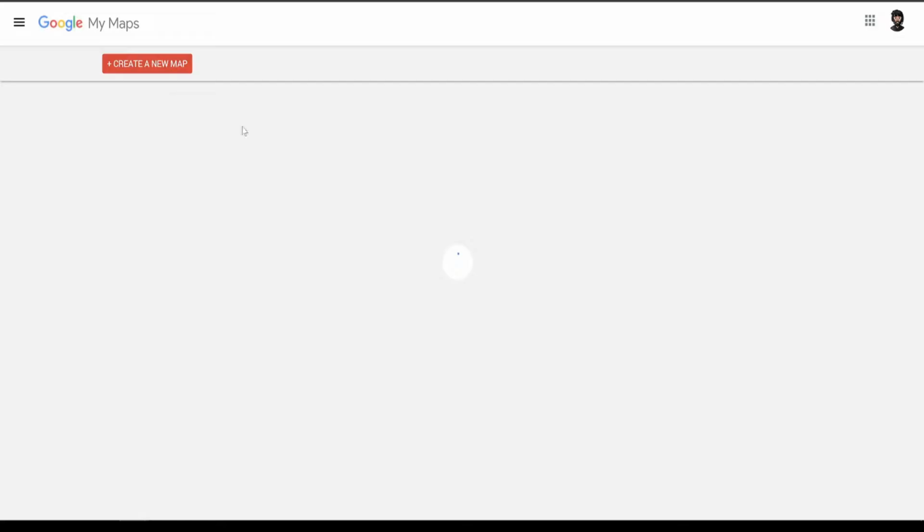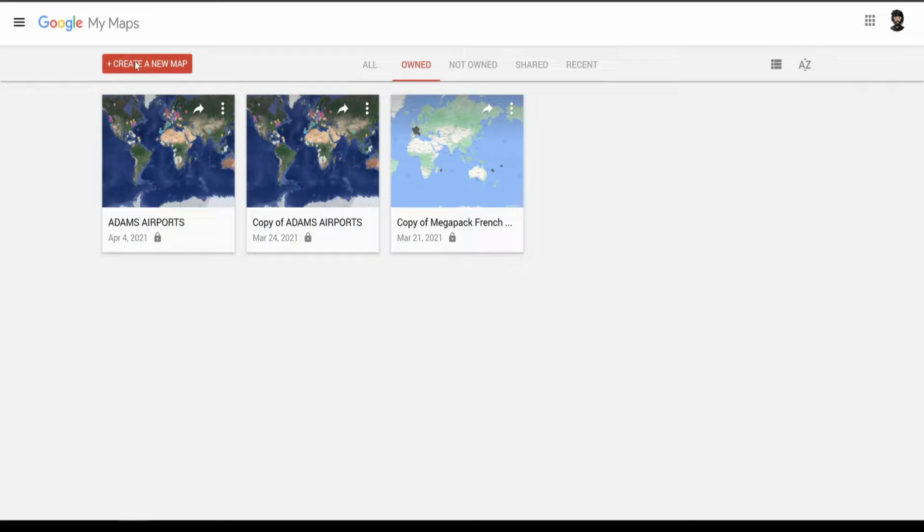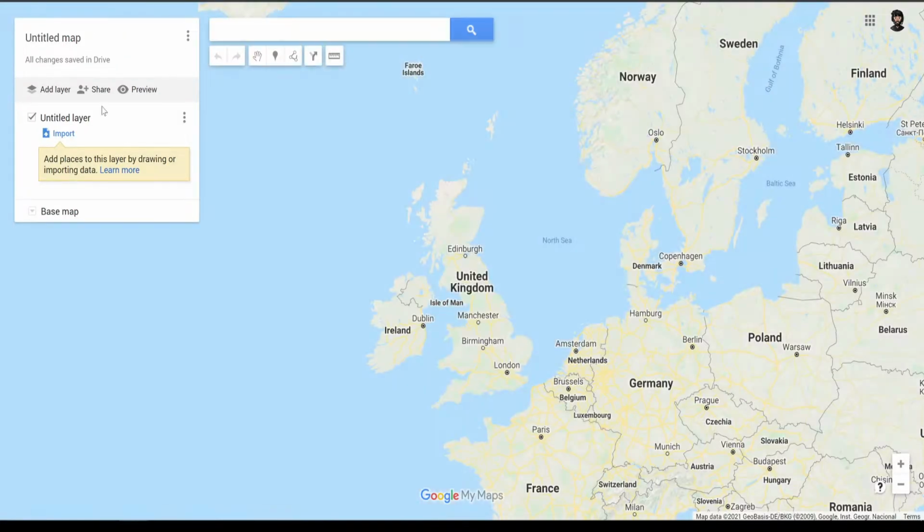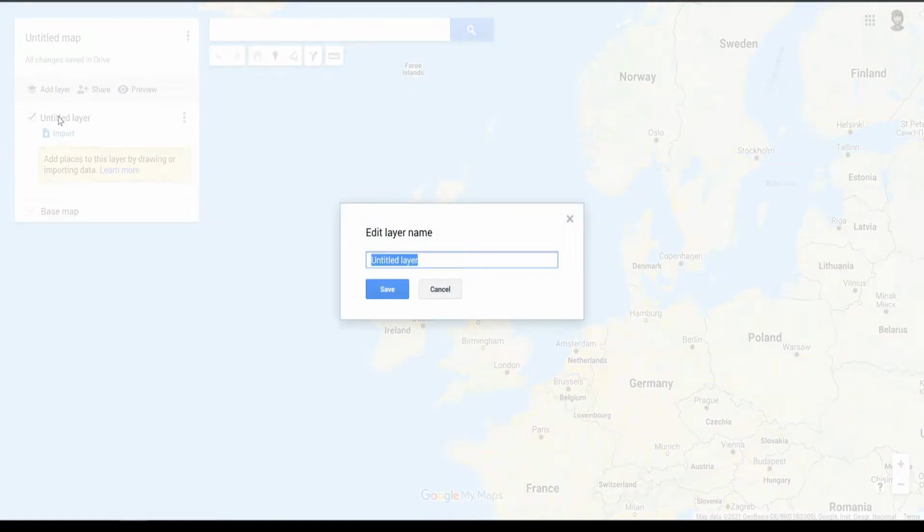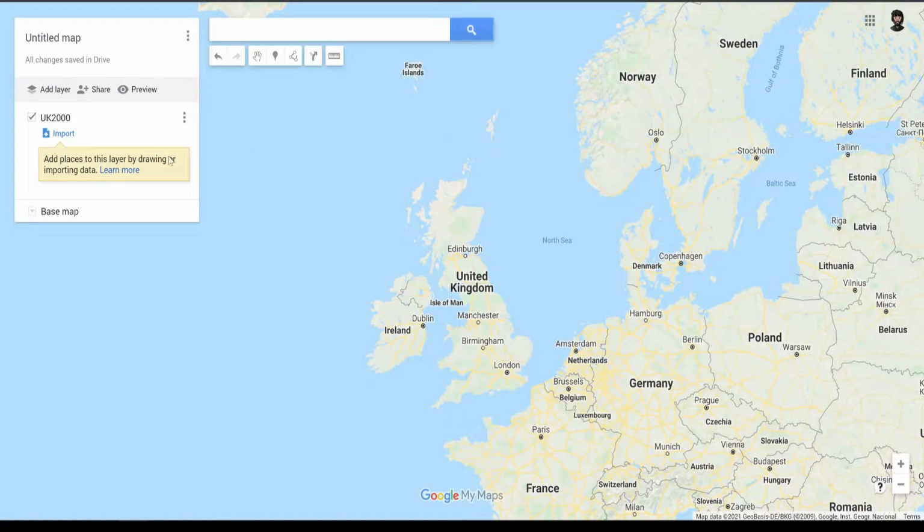But how do you do this? Well, it's really easy. Go to create a map, and the untitled layer, you can actually have about, I think, 15 to 20 layers within each map. I actually name my layers after the developers. So, for instance, one that comes to mind, UK 2000, and then I'd save below here all my airports pertaining to it.